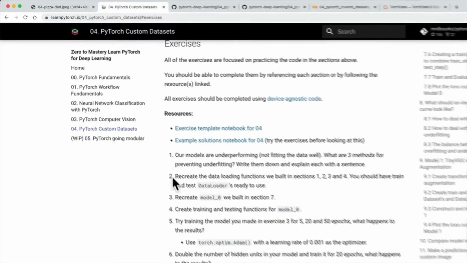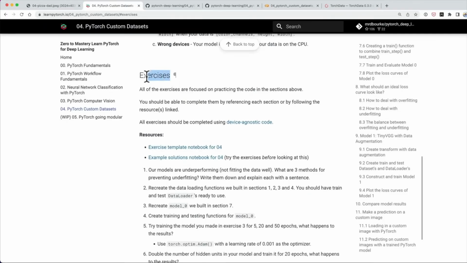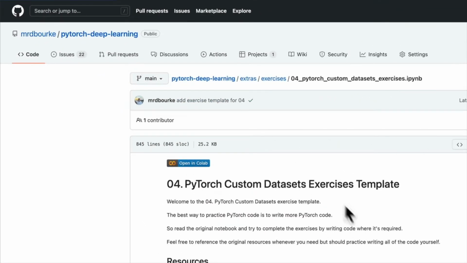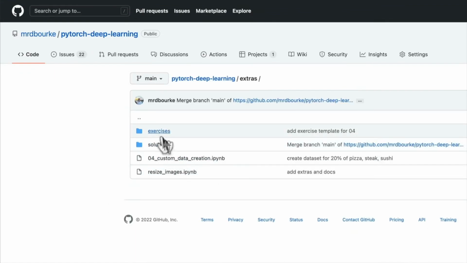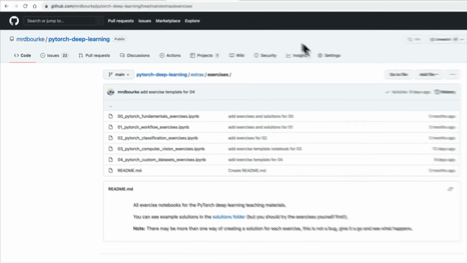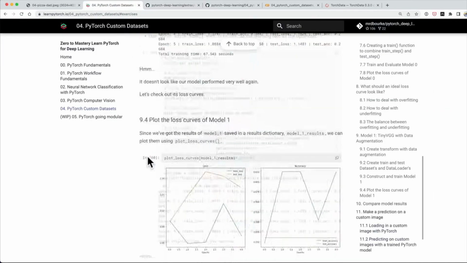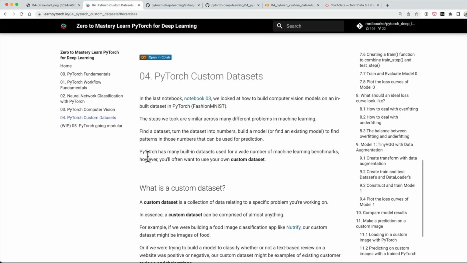But I feel like we've covered enough. Exercises. Oh, by the way, this is in the extras exercises tab of the PyTorch Deep Learning repo. So extras, exercises and solutions are contained in there. Far out. We've covered a lot. Look at all that. So that has been PyTorch Custom Datasets. I will see you in the next section.